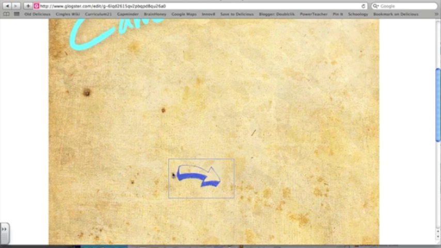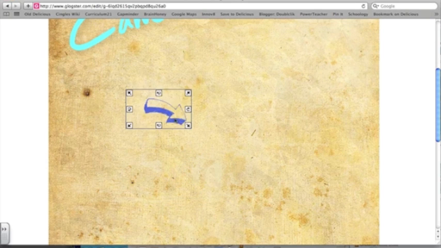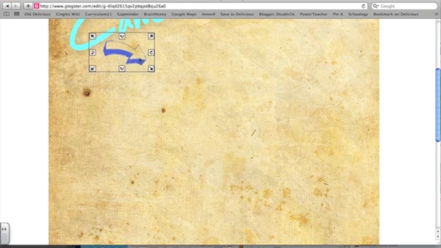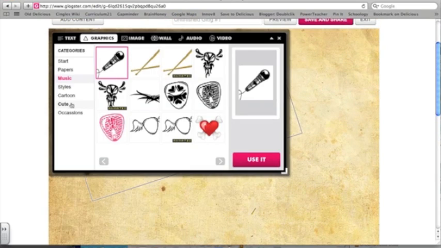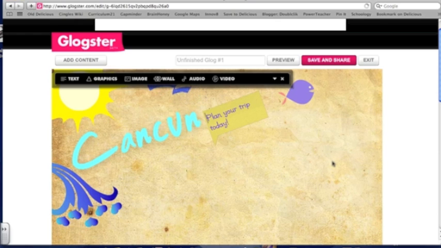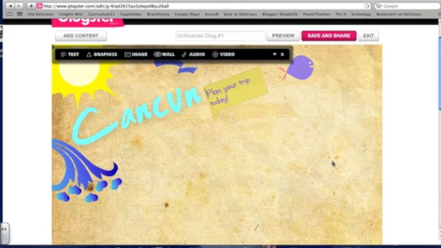And the cool thing is, as soon as you drop it, it's already moving, so you don't have to preview it to see the animations. I'm just going to add a couple more. So I've added the graphics that I want to the top of my blog, and now I'm ready to add some of my own personal pictures.